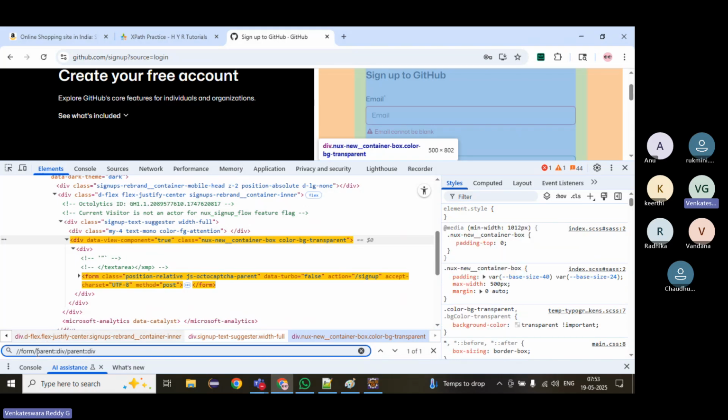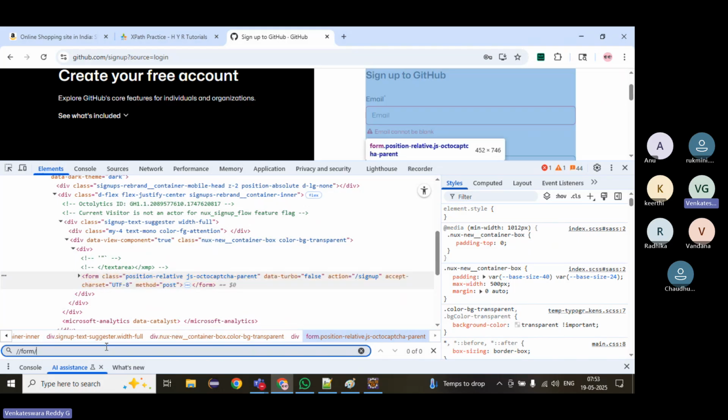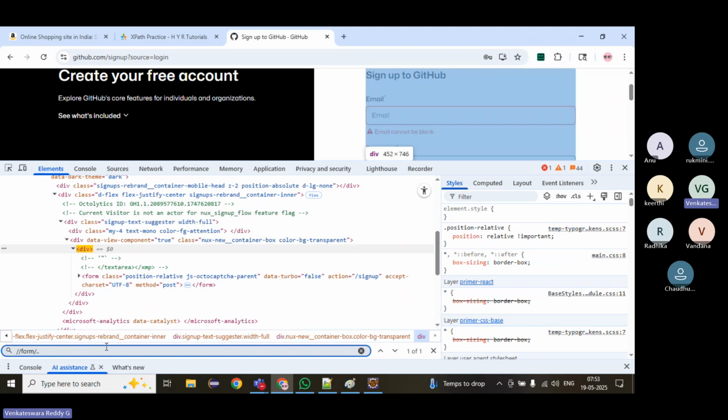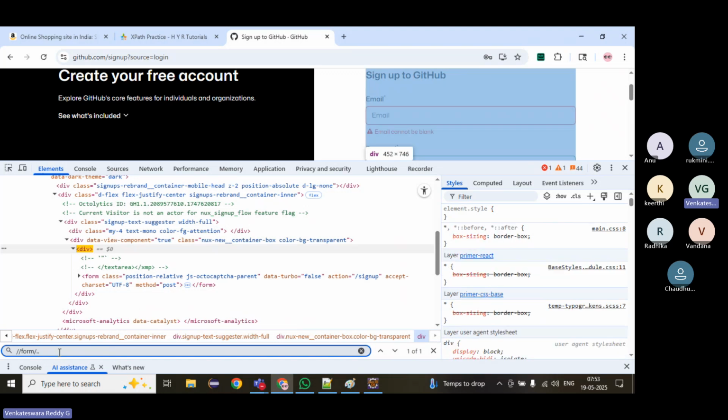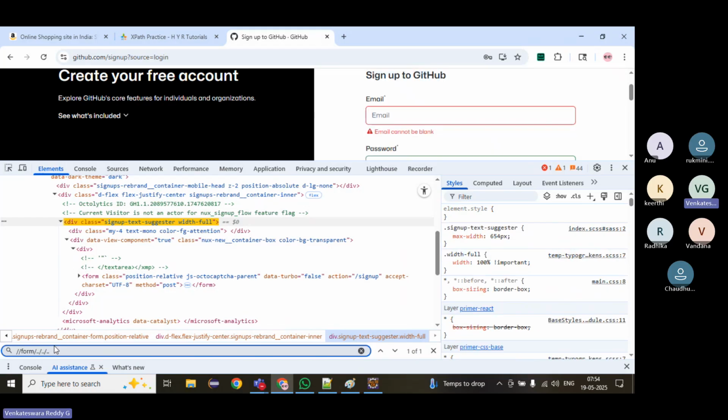Right. Parent also has a shortcut, like child has a shortcut. For parent we have slash dot dot. Slash dot dot will go to the parent. Suppose again I want to move one more parent above, I give slash dot dot again. If we give it like that, it will move one parent above.